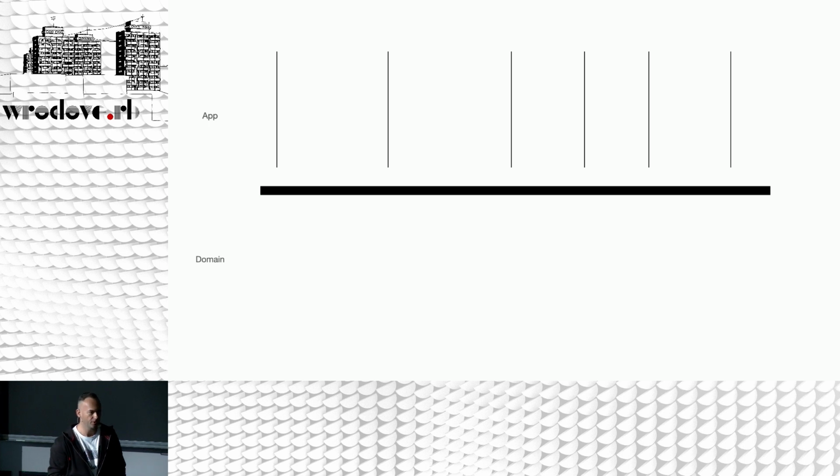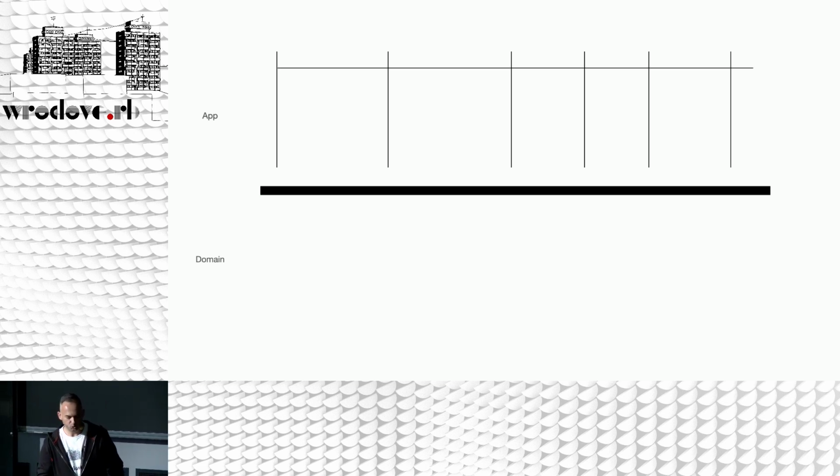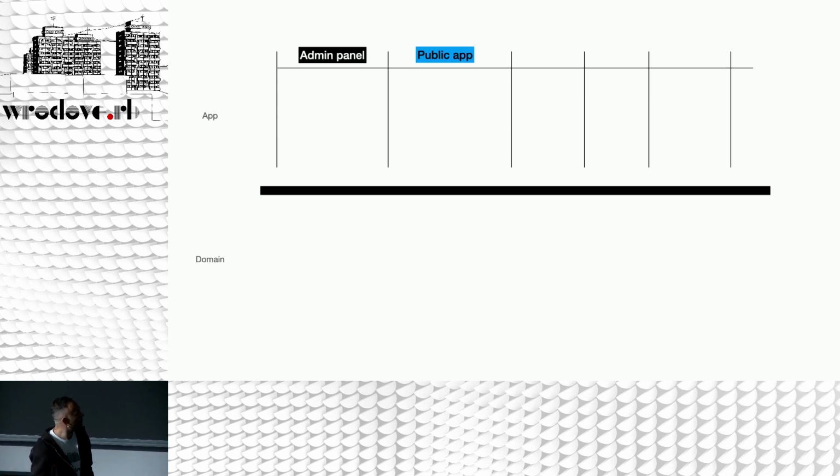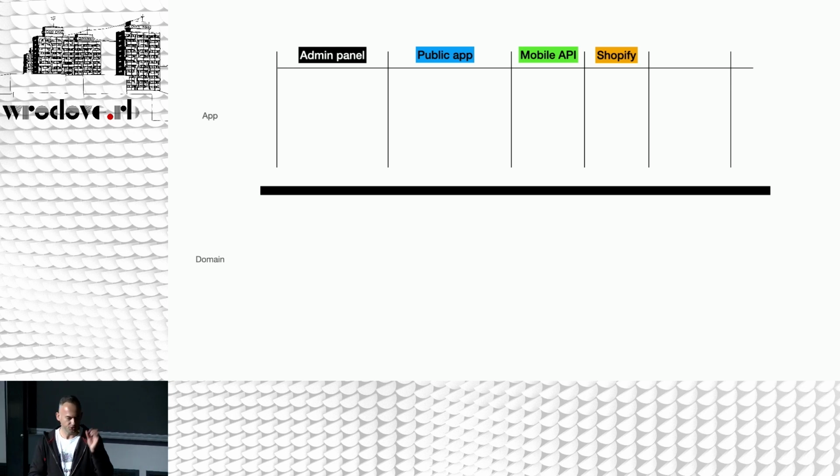And for example, what would we put here? This is a mystery. We would put here stuff like the admin panel, or the main application that we work on. Or we would add the mobile API, because that's a different application. Or the integration with Shopify, for example, because many projects nowadays integrate with Shopify, so you have to have some kind of application layer for this. Or you have GraphQL.